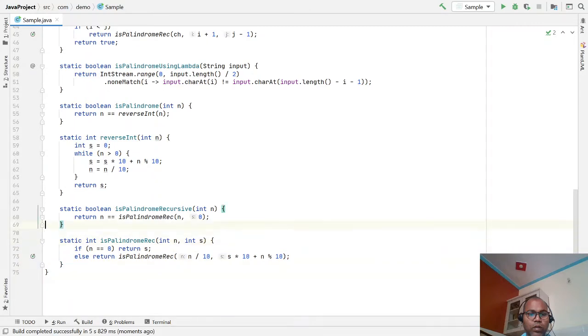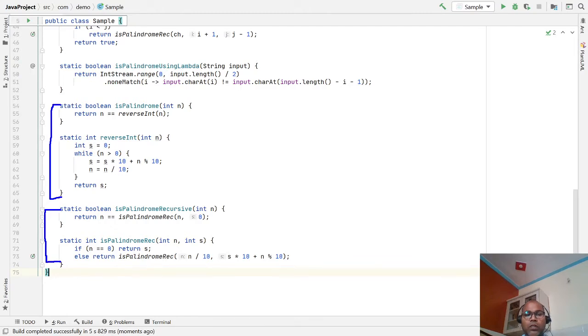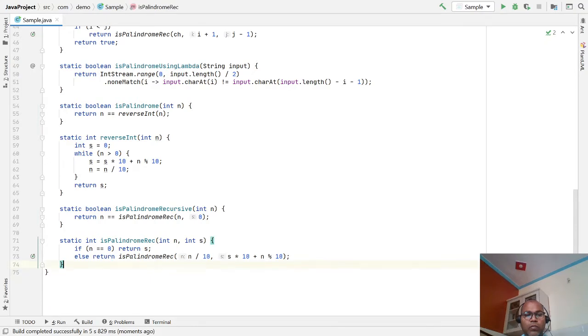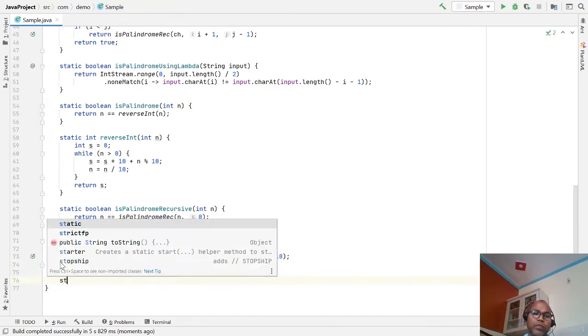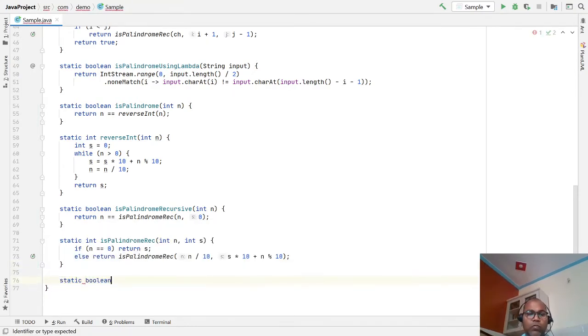Okay, these are the two ways we have written the code. One, you are using your iterative normal loop. Second, using your recursive function call. Third, I am going to write the same thing using the lambda expression. Static boolean isPalindrome using lambda.